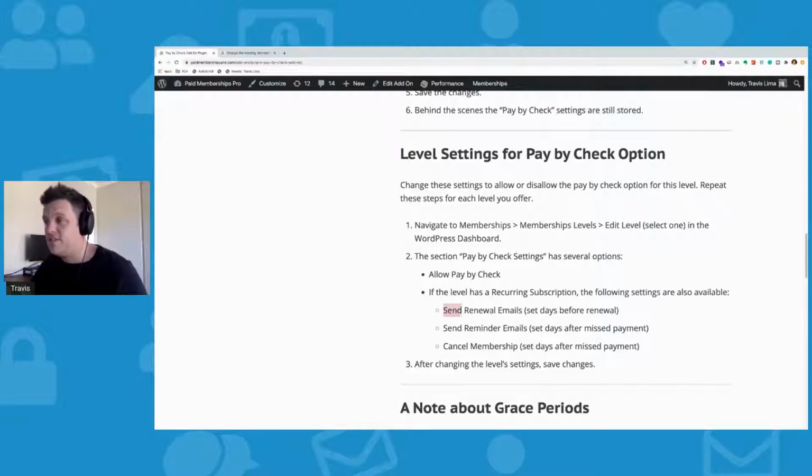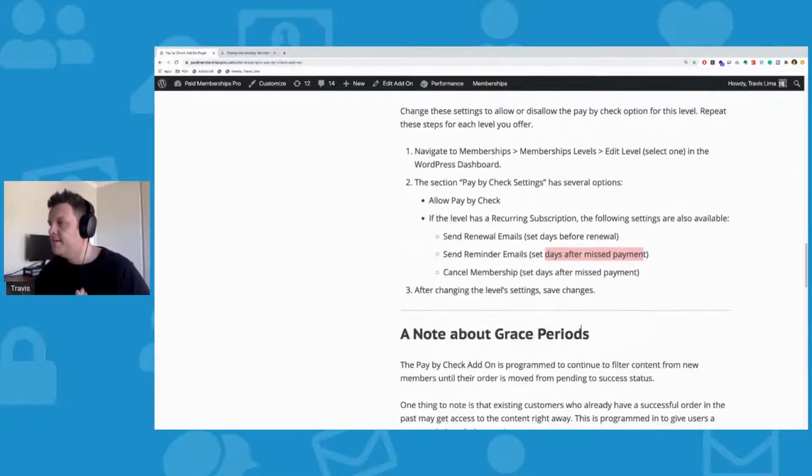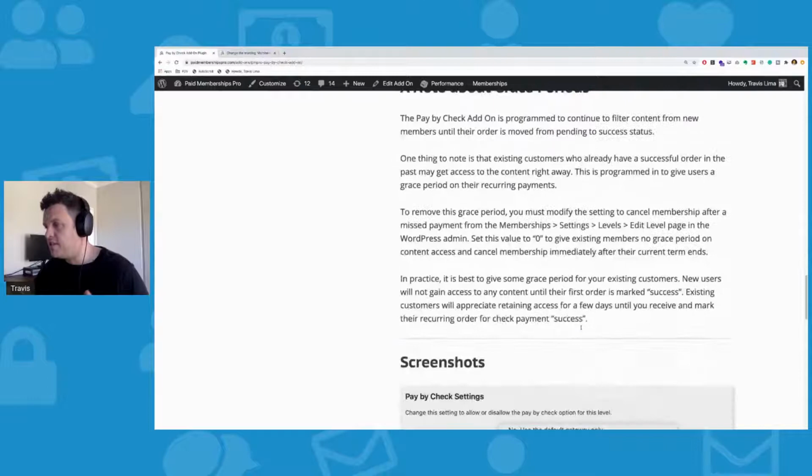We've got some nice features like send renewal emails, where you can set a certain number of days, send reminder emails, and also set the days that missed payments have occurred. So if someone hasn't paid you, you can send, like, every day, "Hi, remember to send in your check," or every week, or whatever the case may be. There's also a grace period that you can read up about.